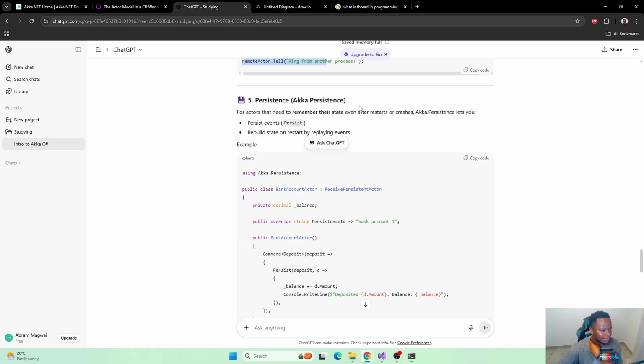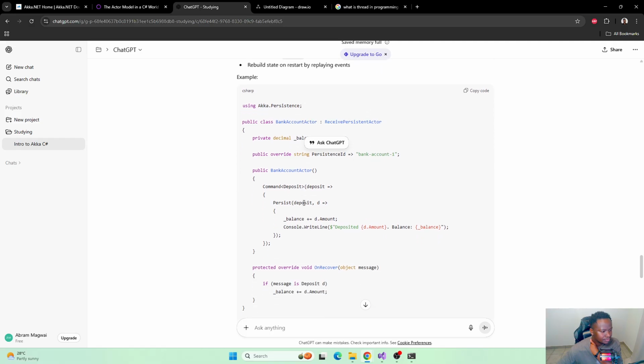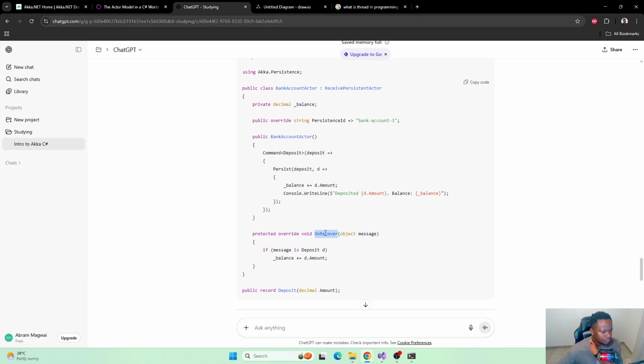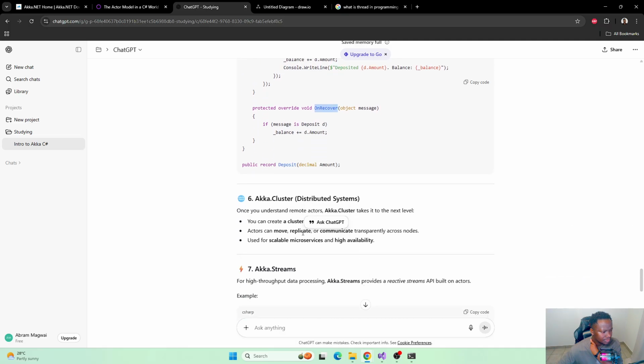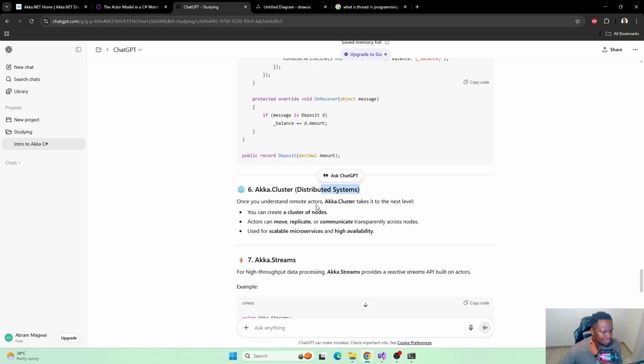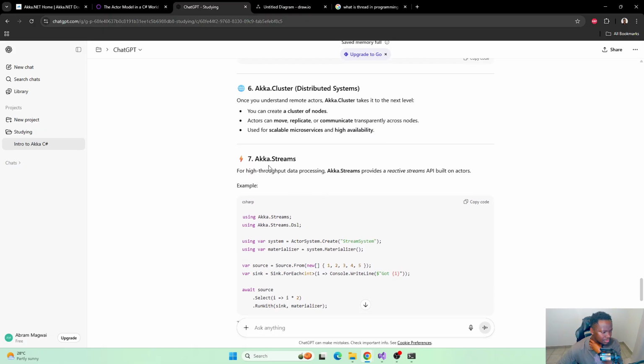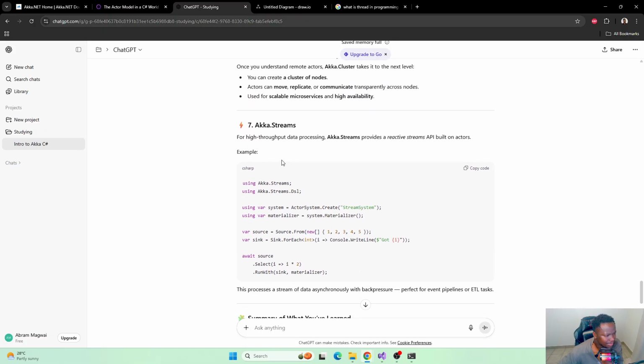Akka persistence is for actors that need to remember their state even after restart or crashes. On recap, Akka cluster distributes this. Once you understand remote actors, Akka cluster takes it to the next level. Remember, they run on different processes or computers on different networks, in distributed systems. Then Akka streams for high throughput data processing.